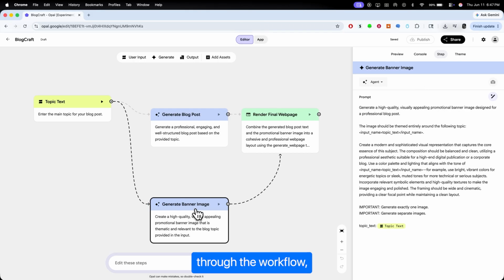Moving further through the workflow, you'll likely see an image generation node. This step creates a banner image that matches the blog content. Just like the text generation node, you can review the settings and choose different options depending on your need.